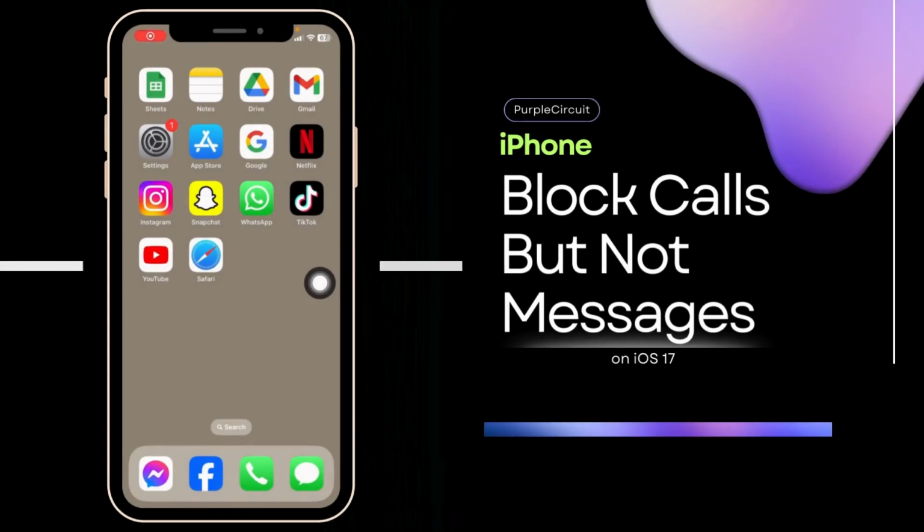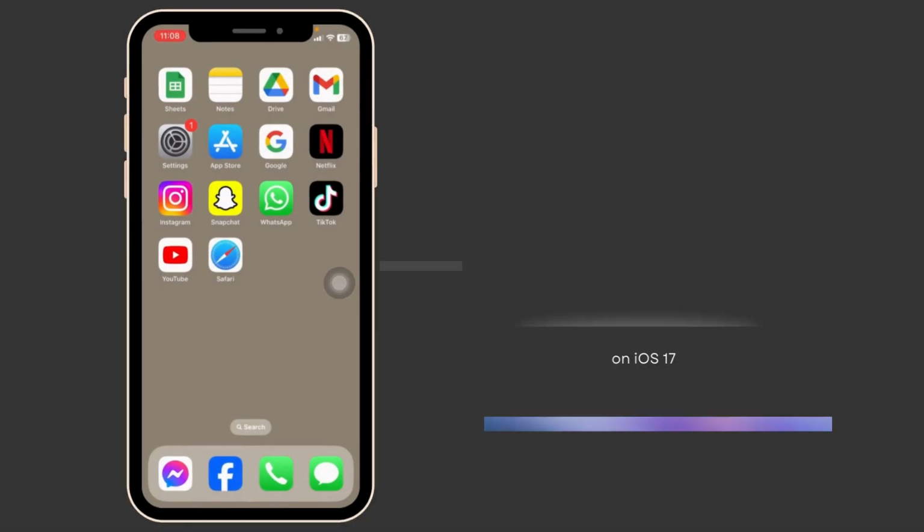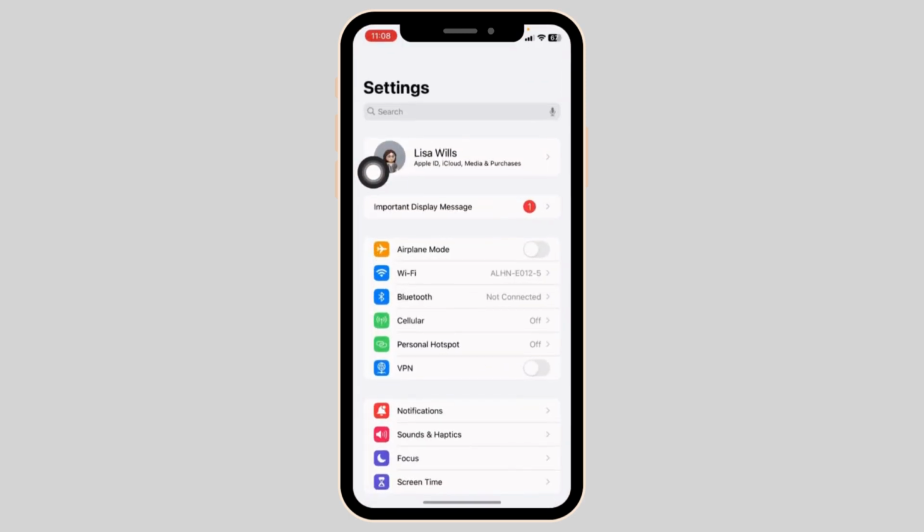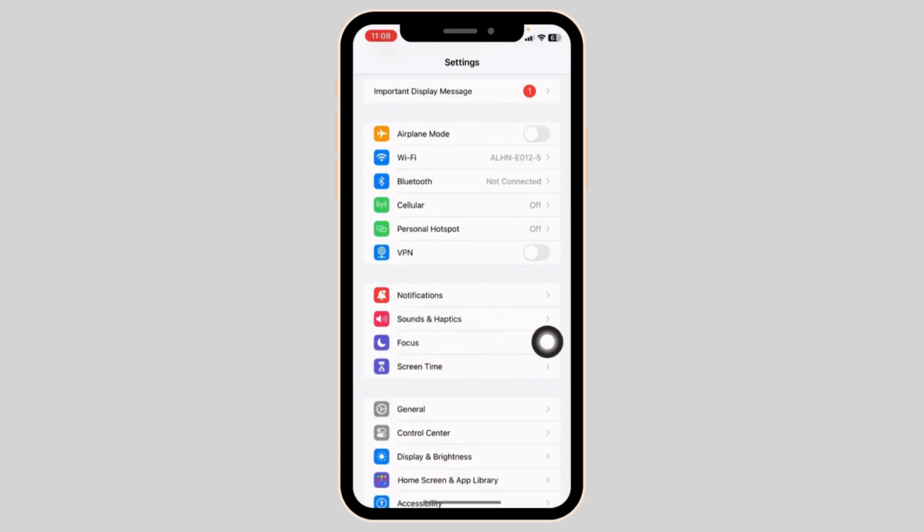How to block calls but not messages on iPhone. Let's get started. Launch your Settings app. Scroll down. Open this option, Focus.